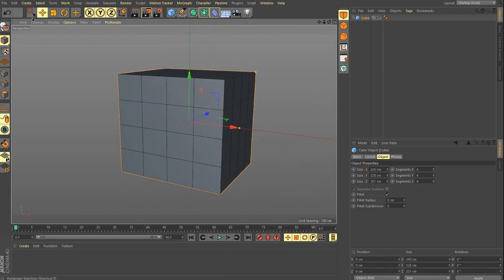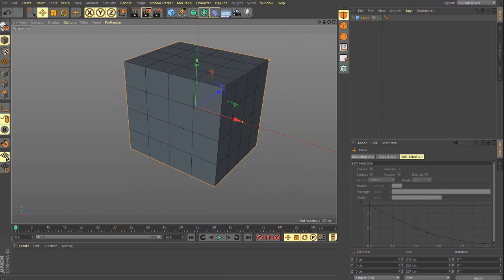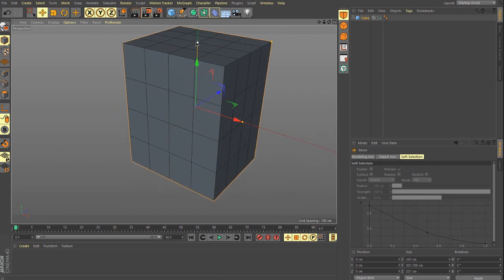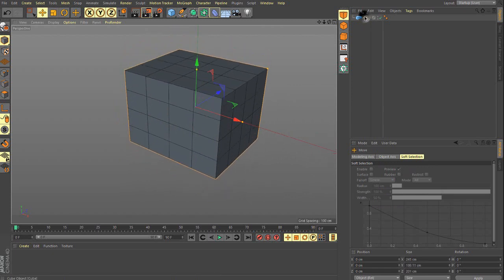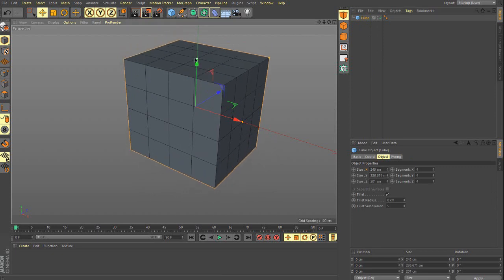Okay, and now let's try to resize our object. So we have control over these 3 points, which are an alternative for these 3 controls.